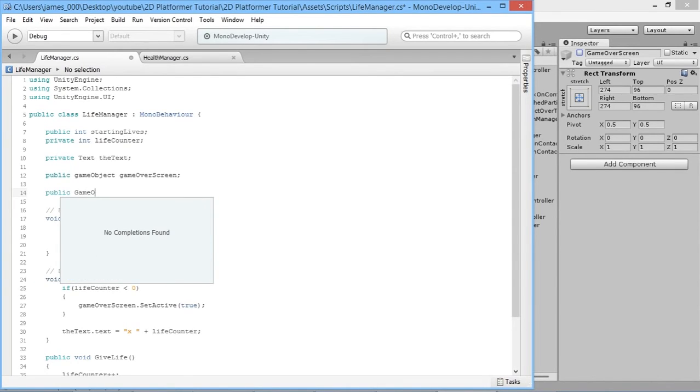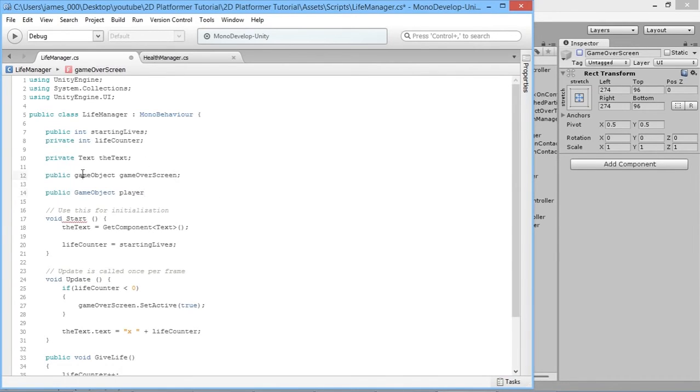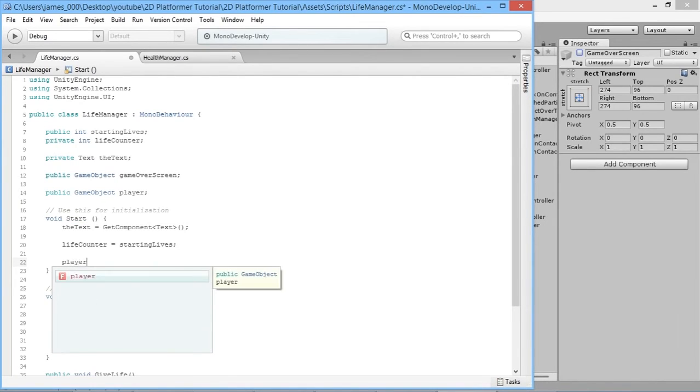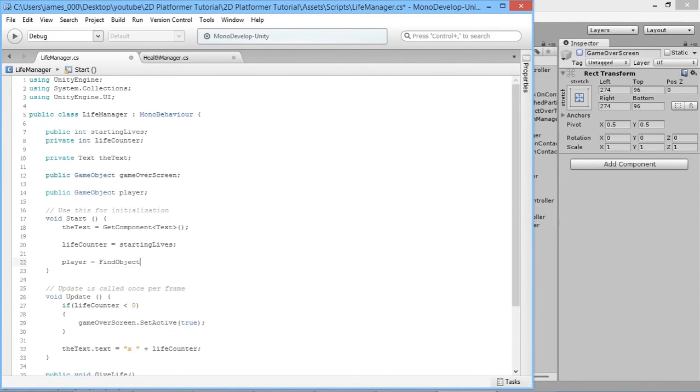So what we should do is go public GameObject player. Actually, this should be a capital G here as well. There we go. GameObject player, and we'll make it find the player in the level at the start. So our player is equal to find object of type player. Oh no, actually no, that won't work. We'll have to manually set it, I think. Will we? No, we'll do public player. That's what we need to do.